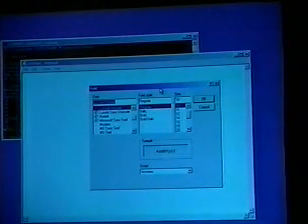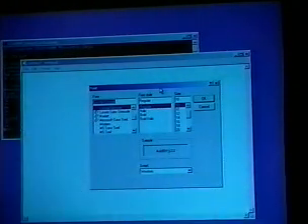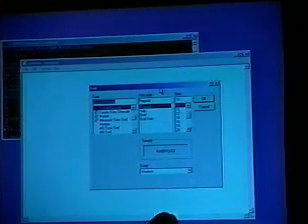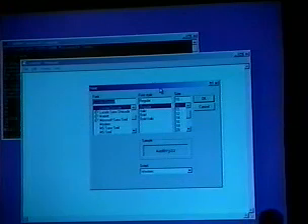I think there is a third kind of way to execute code. There is. No, I'll talk about that in a second. Let me demo this first.